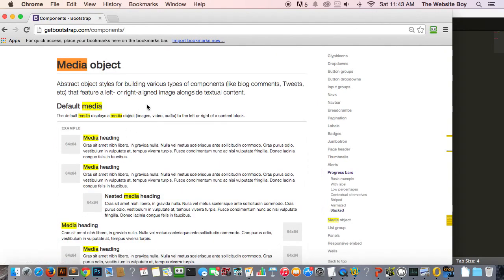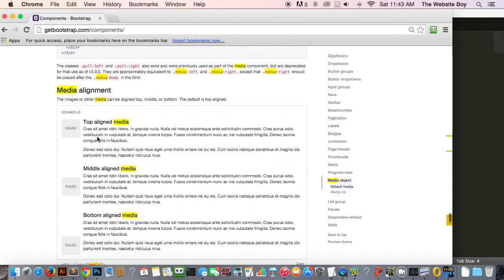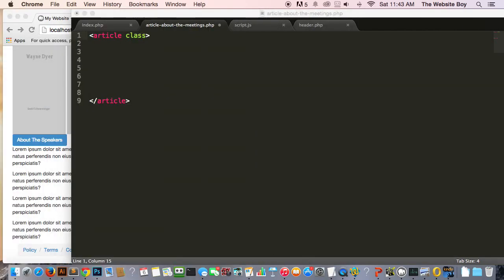This allows us to build various types of components like blog comments, tweets, etc. You can see that we can style it however we want. It's pretty cool. But anyway, let's get to it. I just wanted to show you that. That's why I looked it up on Bootstrap. There are always better ways of putting pictures in our sites, especially with Bootstrap.